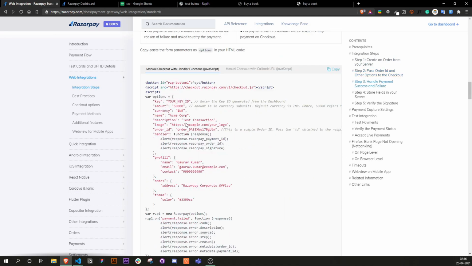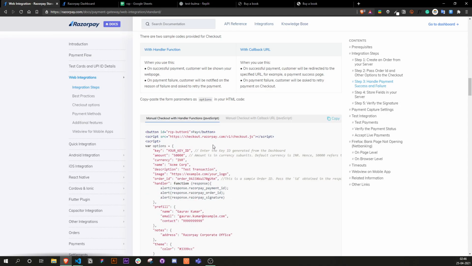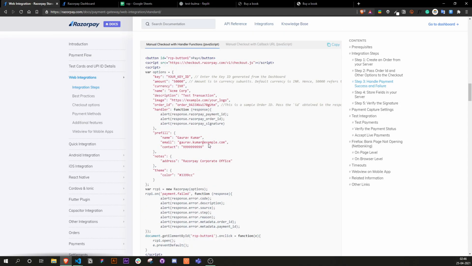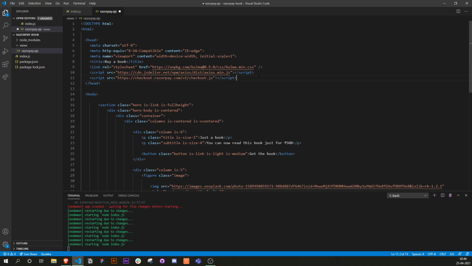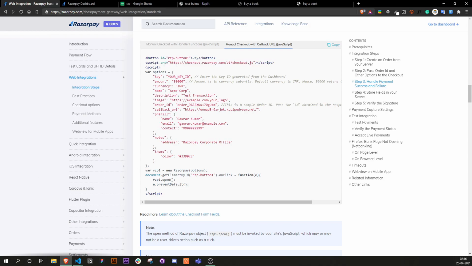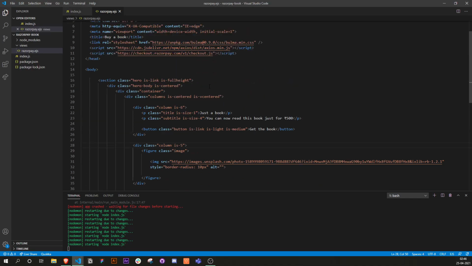This is where basically all your front end comes in. You can copy paste and it works, but for now let's use this callback and try to do it on our own. This is the checkout.razorpay, the Razorpay JavaScript file which you need. I imported it there, and we'll do a script tag here.